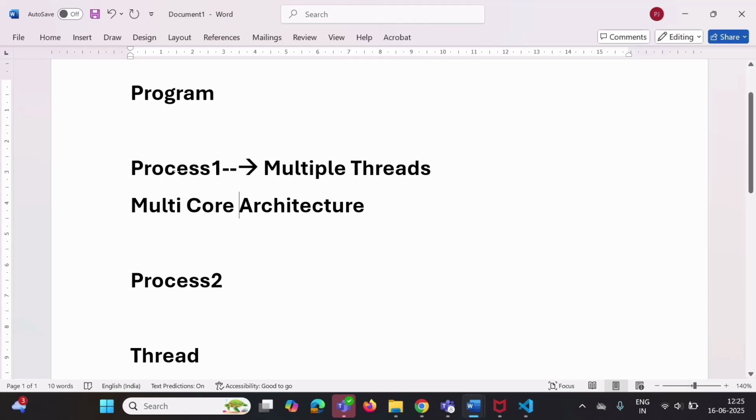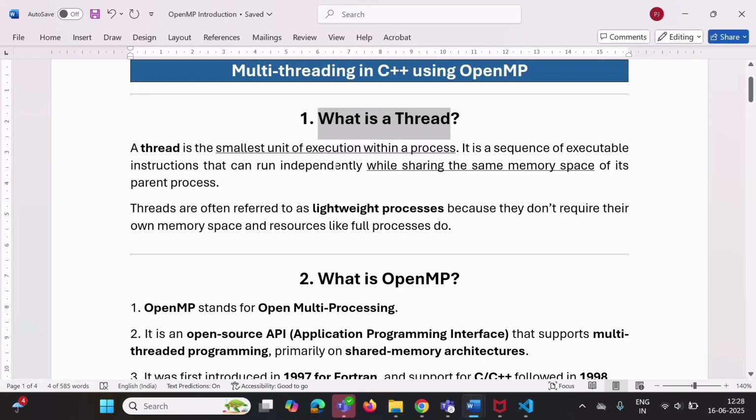Alright. So what we are doing is dividing that process into multiple tasks. We are allocating those tasks to multiple threads. Those threads will run in parallel, simultaneously on multiple cores. So what is a thread? It is the smallest unit of execution within a process. Actually it is a part of any process.